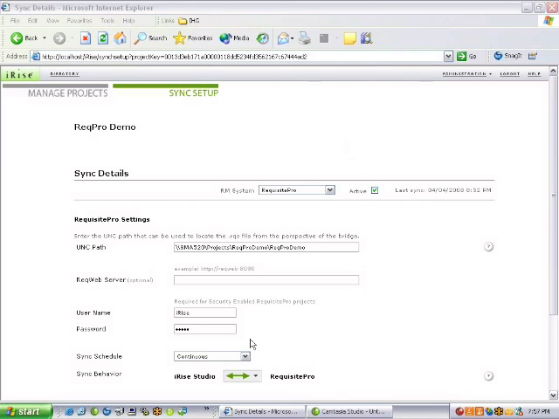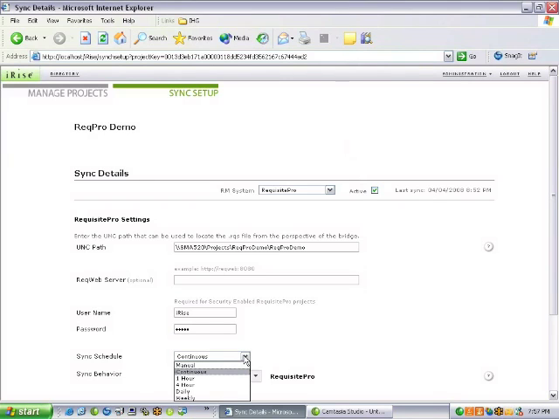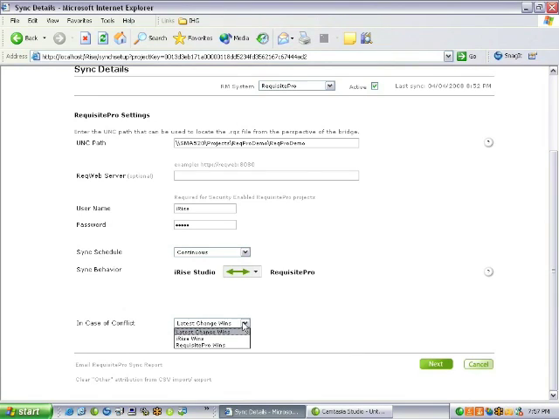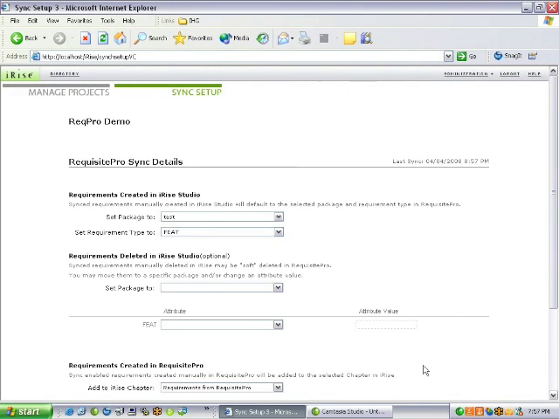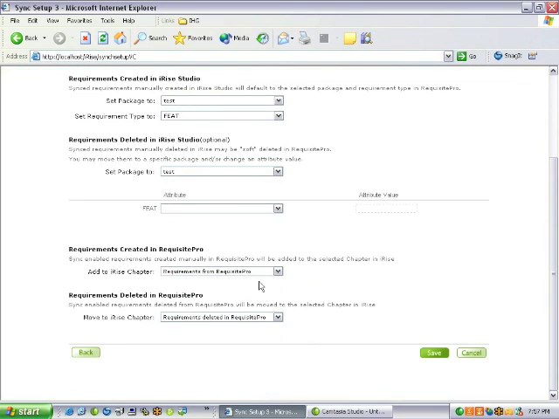After you've installed the products, you'll need to set up the synchronization bridge. This is done in iRise Definition Center. Here you will define a number of settings that will manage the way requirements are shared between the two products. For example, how often the synchronization occurs, or what happens in case of a conflict. During the setup process, you'll also define how requirements are classified, such as business rules, features, or other categories your organization is standardized on.